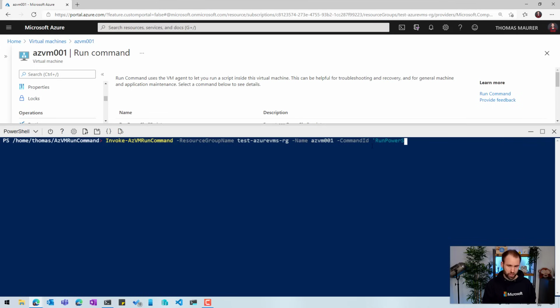RunPowerShellScript. And then we want to give the script path. And this one here is just the file I just created. This is a locally stored script. So if you run that in Azure PowerShell on your local machine, this will need to be locally stored. In this case, it's stored in my Azure Cloud Shell. And if I now run that command, it will basically do the same thing as I just did in the portal, but you can see that I can now leverage this to build a little bit of automation around it.